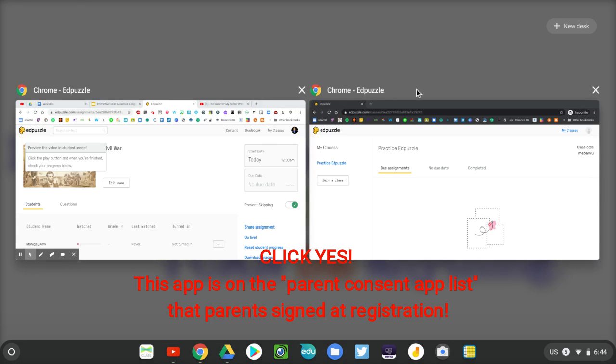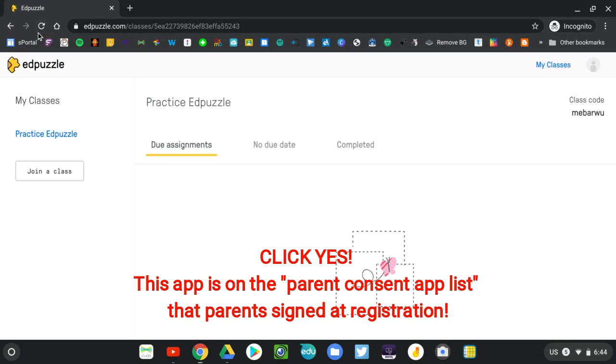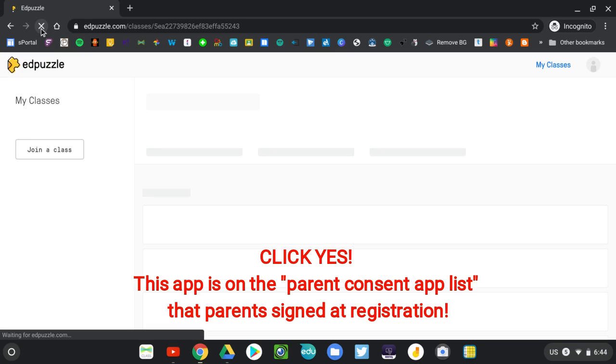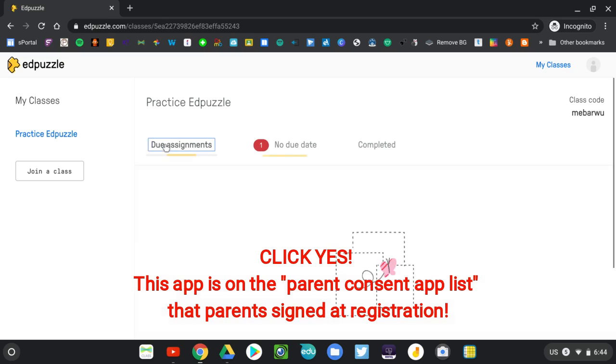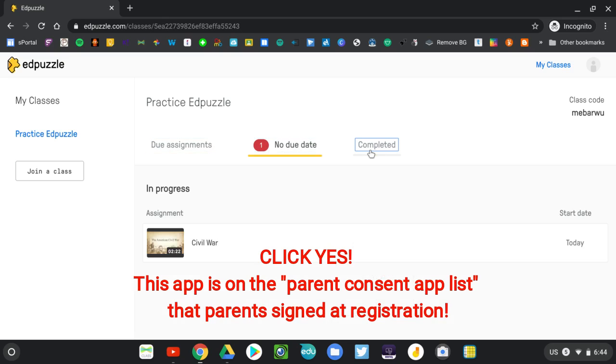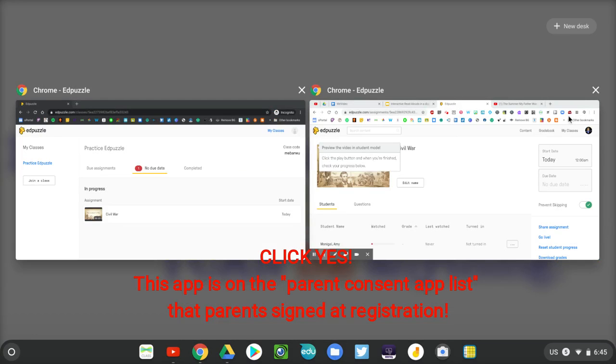And now if I click back into my student window and I refresh my student window, you can see that my student would see that a Civil War assignment was assigned today, and still no completed assignments. We'll go back to my teacher window.